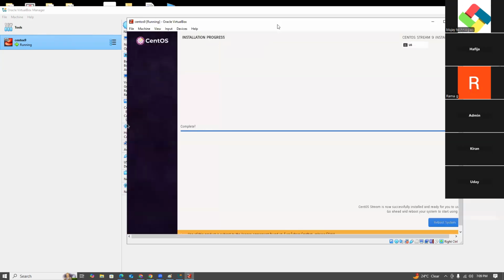Nowadays learning Linux is very important, guys. All the applications and technologies are derived from Linux only. Okay, it is asking to reboot the machine. CentOS Stream is now successfully installed and ready for you to use. Go ahead and reboot your system to start using. Yes, I am rebooting the machine.